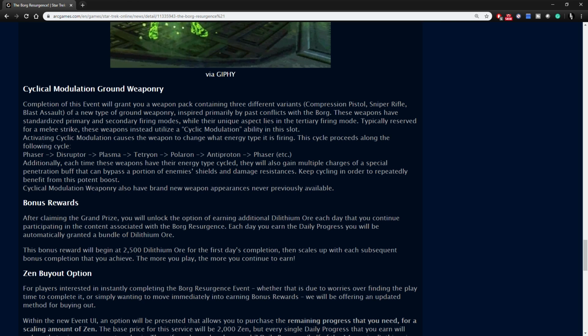So other than the Borg, I don't see what the real benefit of these weapons would be. But maybe for the Borg, if you're fighting a lot of Borg, maybe these weapons would be really good for that. So we'll see.